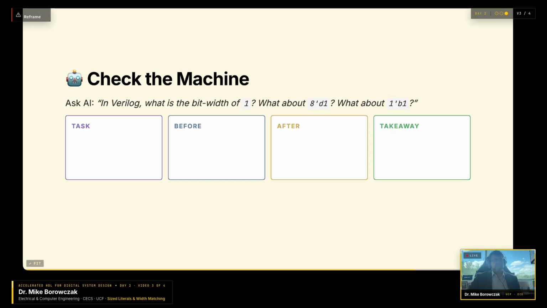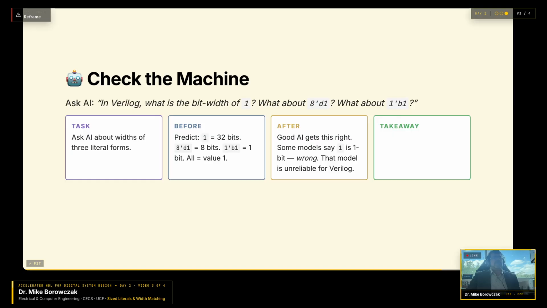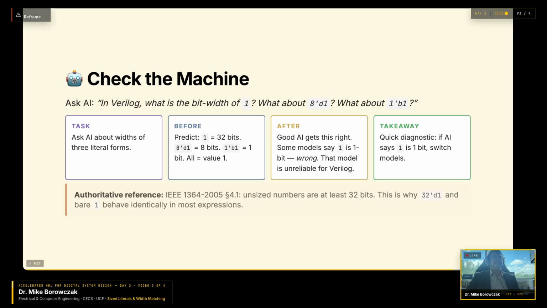If you're going to use a large language model, try to ask it in Verilog, what's the bit width of 1? What about 8'd1 or 1'b1, right? Ask it about widths of these 3 literal forms. Predict, what do you think it's going to say? Is it going to tell you that 1 is actually 32 bits and that all of them have the value of 1? If the AI is good, it should get it right. If a model happens to tell you that 1 is 1 bit, it's wrong. Would not recommend using that for Verilog. So it's a quick diagnostic check for you. If an AI says 1 is 1 bit, switch models, don't use it.